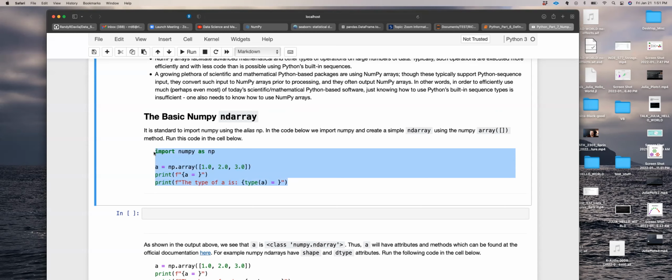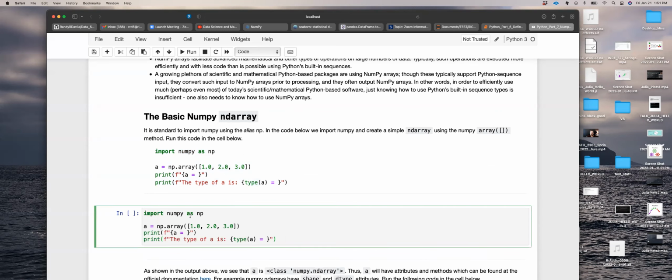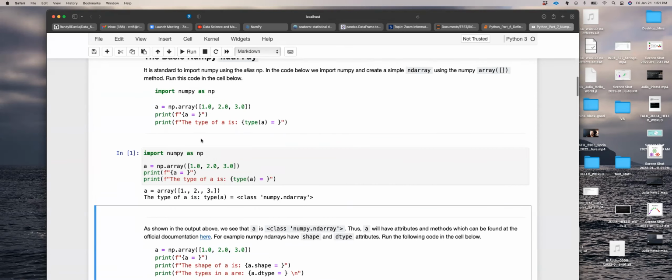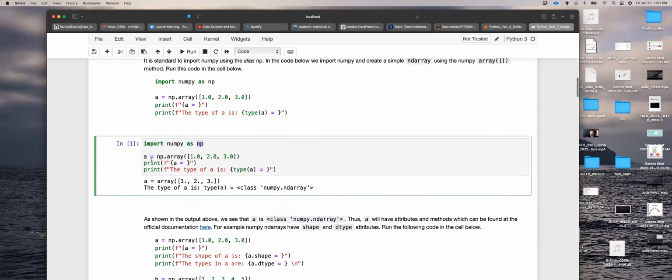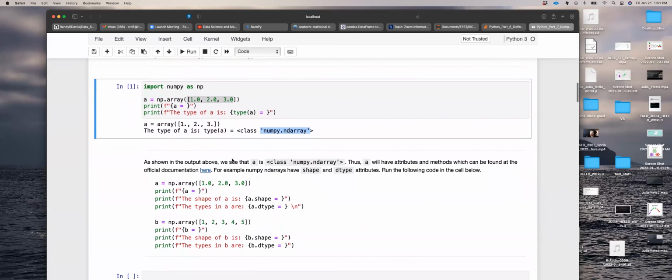So let's go ahead and run this code and see what happens. Okay, so we've imported NumPy with the alias NP, so we don't have to type NumPy over and over again. This is just a shorthand way of writing NumPy. And then we assigned the variable A to be this ND array, which is created by calling the array method from NumPy and then passing in this list. So this is our ND array right here, and it's of type NumPy ND array. Now A is an ND array, so it has methods and attributes attached to it.